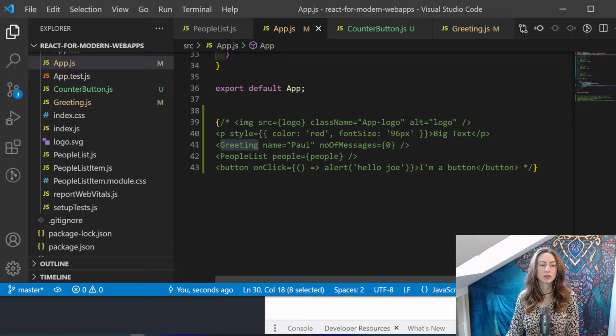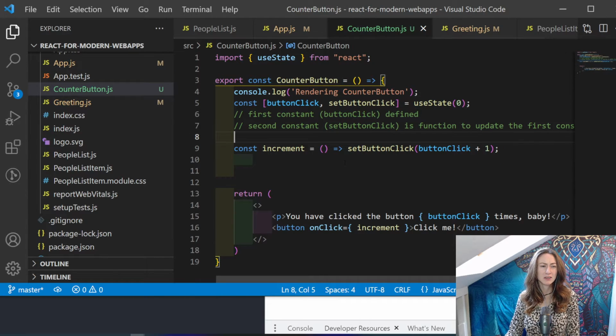Okay, so let's just go and take a look at counter button. Cool. Okay.